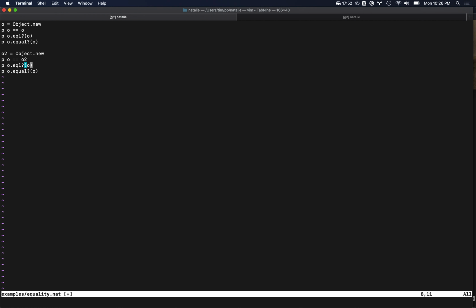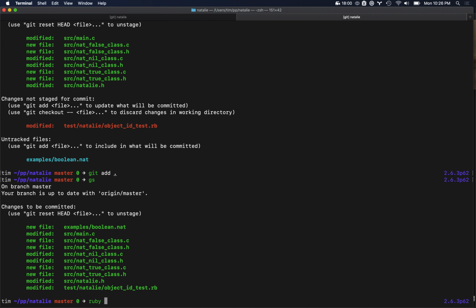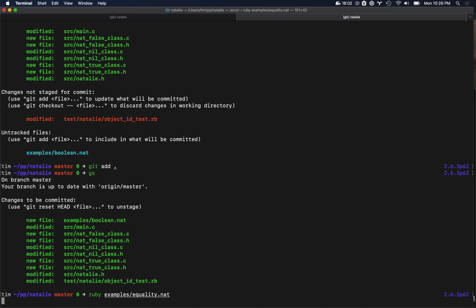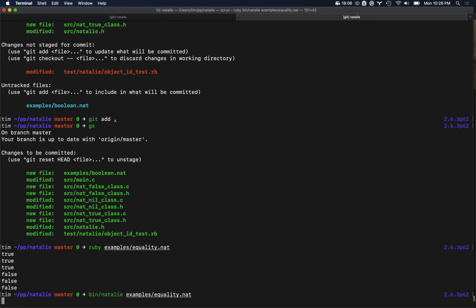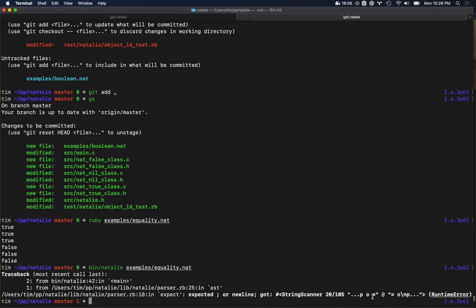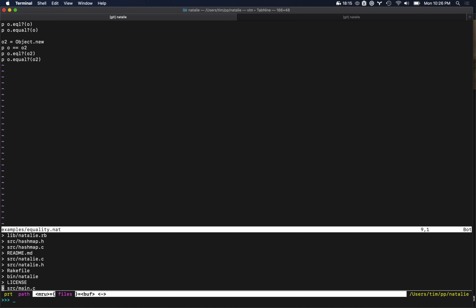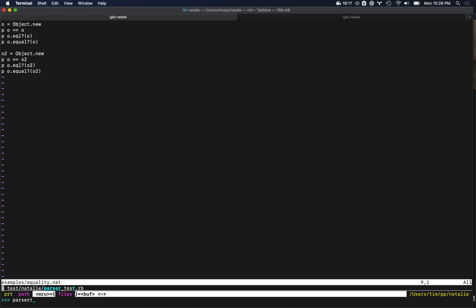Oops. I can't get the 2 in there. Come on, there we go. Those should all be false. So if I do Ruby examples equality, just to make sure, and then Natalie examples equality. Yeah, it didn't even like my double equal. So I've got a parser bug. That's cool.